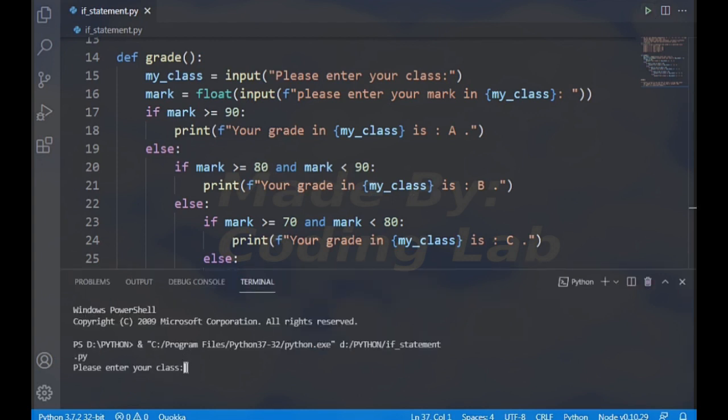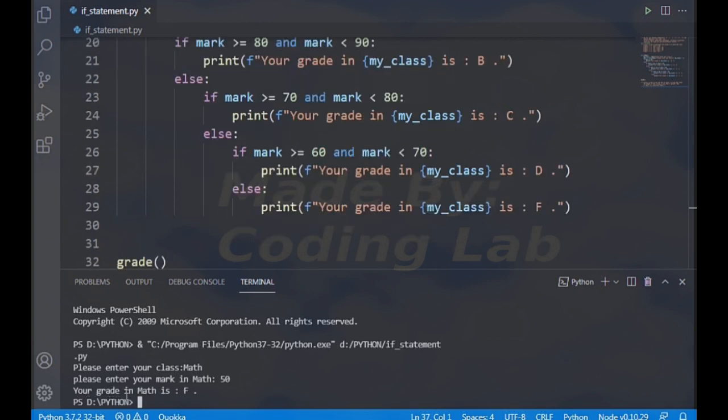Okay, first, what is your class? Let's say math, and I will enter the mark to be, for example, 50. Your grade in math is F because my mark in math is 50.